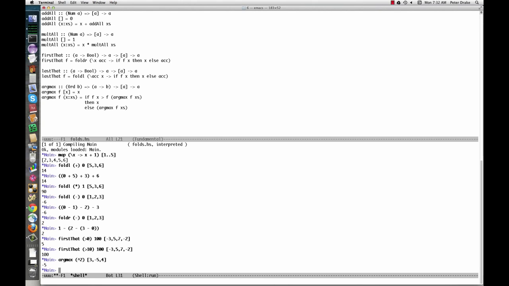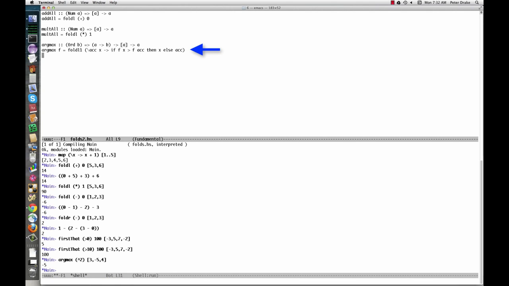Here it is defined using foldl1. Argmax works through the list from left to right. At each point, it looks at the best element it has accumulated so far, acc, and the new element, x. It returns whichever has the larger value when f is applied to it.